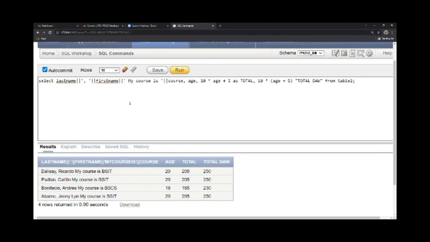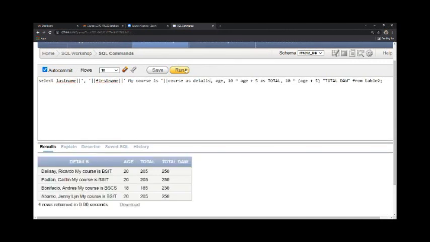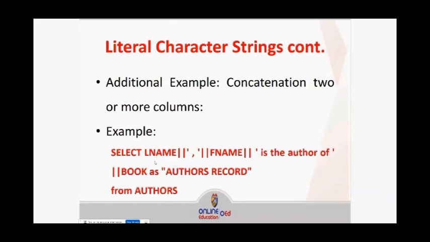Doon sa dulo ng course, lagyan mo ng as, space, details. Okay, then run. Details. So sabi ko nga sa inyo, yung mga niraran natin, it's not a permanent output. It's just for this query. Okay? Hindi yan stored. Okay? So yun yung ibig sabihin nito. You can concatenate more than one column, two columns, three columns, and pwede mo nga i-concatenate lahat eh. Okay? And then you can put a string inside.